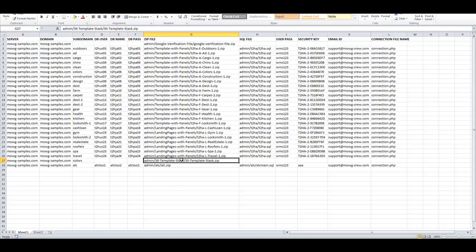Now, because I'm just adding more templates to an existing panel in this case, then what does that mean? That means I do not need to create a new database or new SQL information or new security key. None of that's necessary because I'm adding templates to an existing panel.